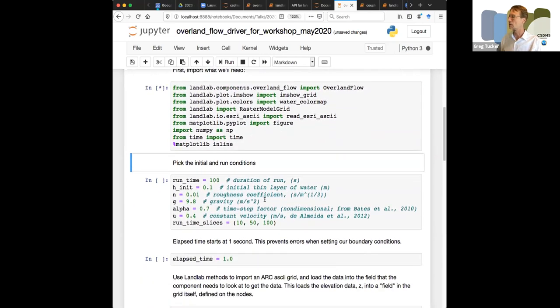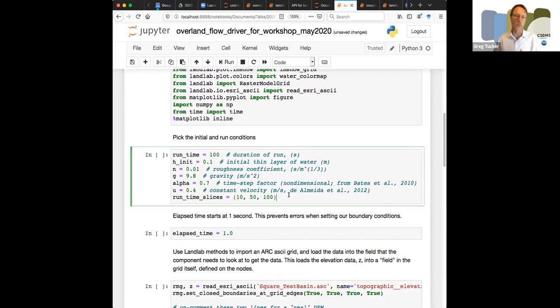Next block, we're going to set up some parameters. What we're going to do is take a digital elevation model and put a layer of water on it as if we just had a very short, but very intense rainstorm. Some of the parameters we'll need include the runtime. In this case, we're going to run for a very short time, just 100 seconds. Here's the initial depth of water on the land. So we're going to pour 10 centimeters on the landscape instantly. That would be a pretty heavy rain.